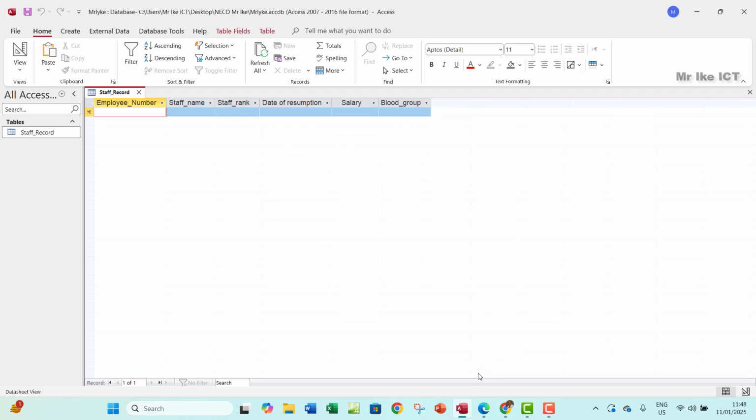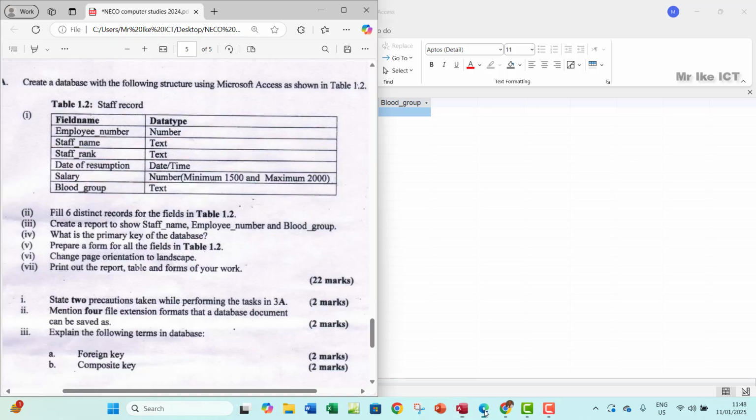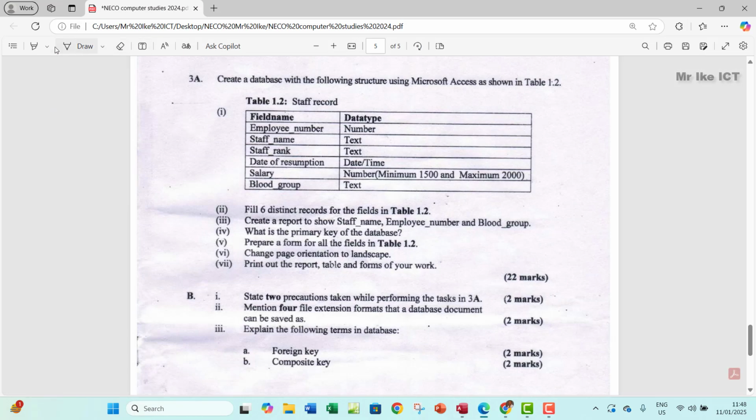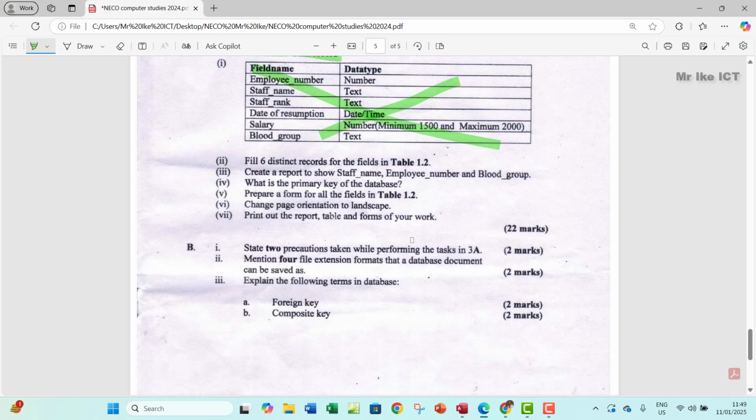Okay, so that's that, I believe. So everything here, the number one, we've done that. So the table has been taken care of, right? Now let's go to II. Fill 6 distinct records for the field in table 1.2. So we need to fill about 6 distinct records, right?